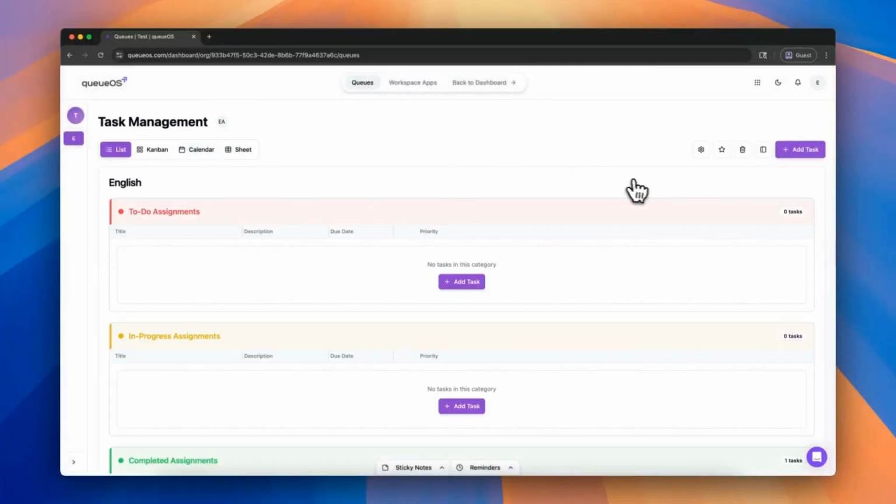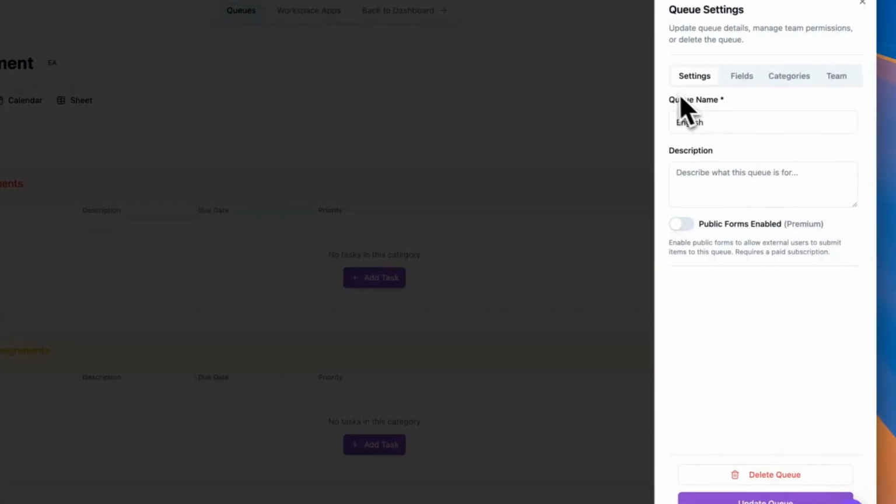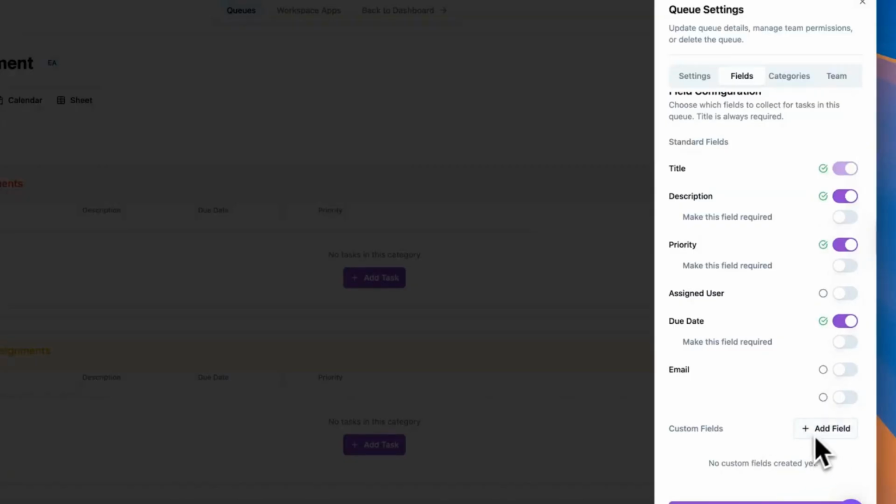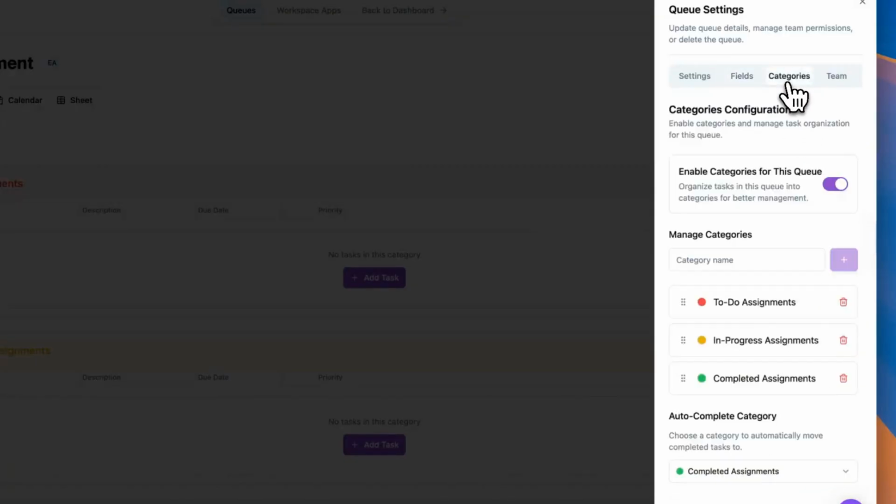For the other options on the queue dashboard, you have the ability to hit the settings button right here, which will bring up a bunch of options for your queue, such as editing the name, description, and then enabling or disabling public forms. You can edit and make fields required, so if you want to enable fields such as our assigned user field or email field, you can automatically select those. And if you need a custom field, you can also add them right here. And then like I stated before, categories are automatically created for some of the queue templates, or you have to add them on your own.